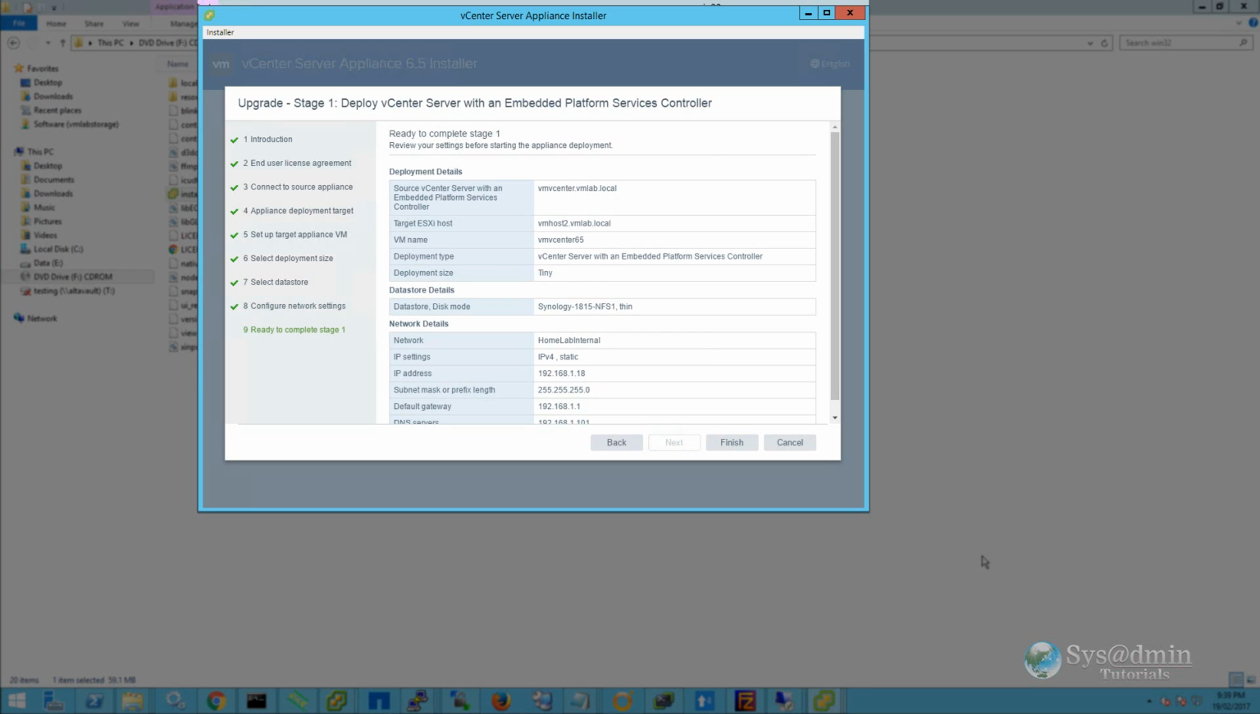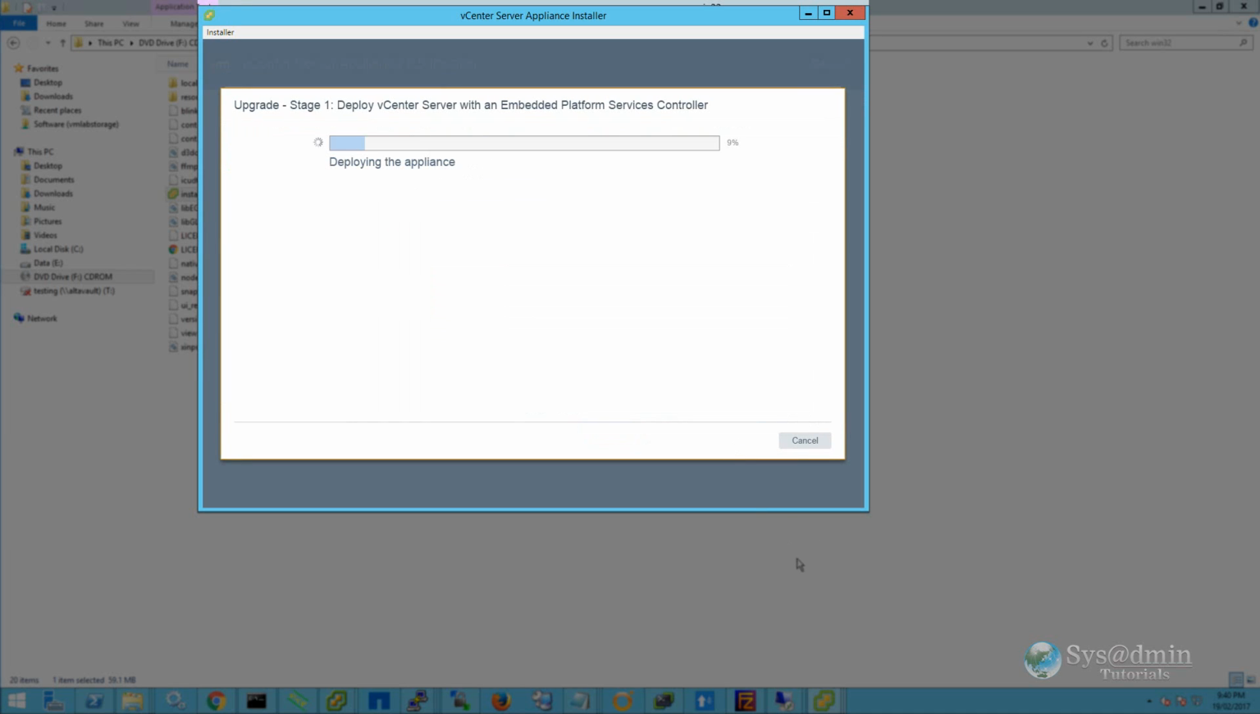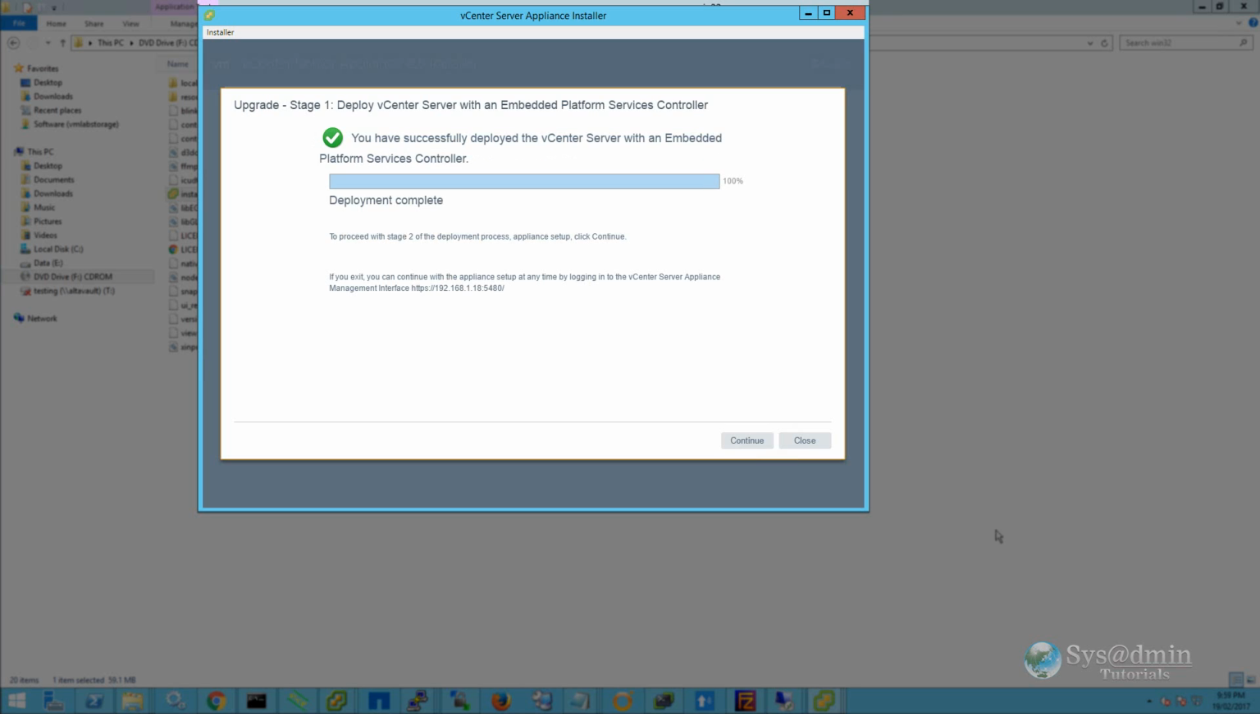And this brings us up to step number 9, which displays a summary of all our settings. If you need to make any changes, click the Back button. If you are happy with all your settings, click Finish to begin the VCSA 6.5 deployment. The VCSA 6.5 appliance has now been deployed. That completes stage number 1 of the upgrade process. We can now move on to stage 2 by clicking Continue.